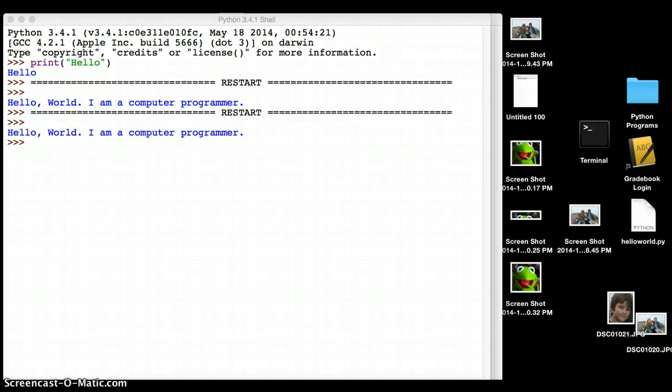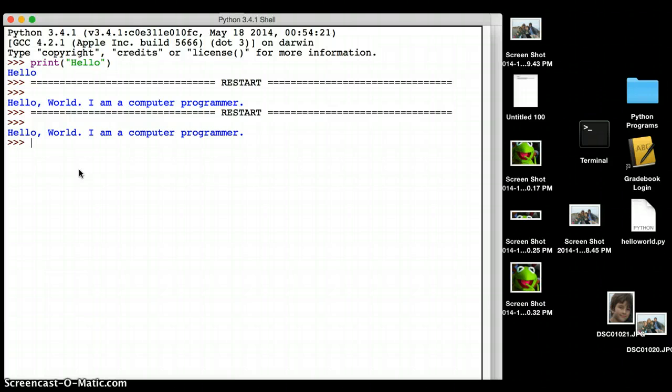Okay, now that we've done our first project, which was Hello World, we're now going to do our second project. Our second project is going to be to create a game called Guess My Number. We're going to learn a number of different things while we create that game. First thing we're going to learn about is variables.